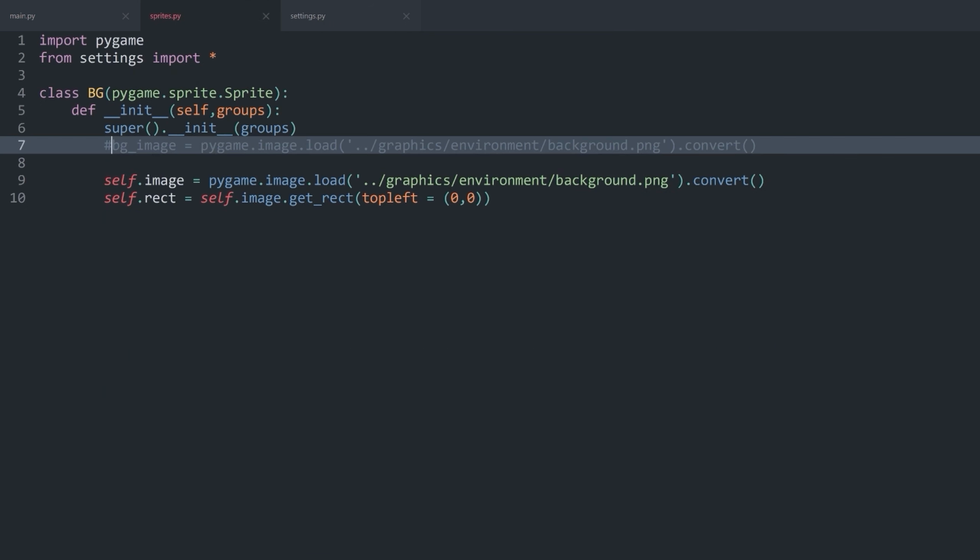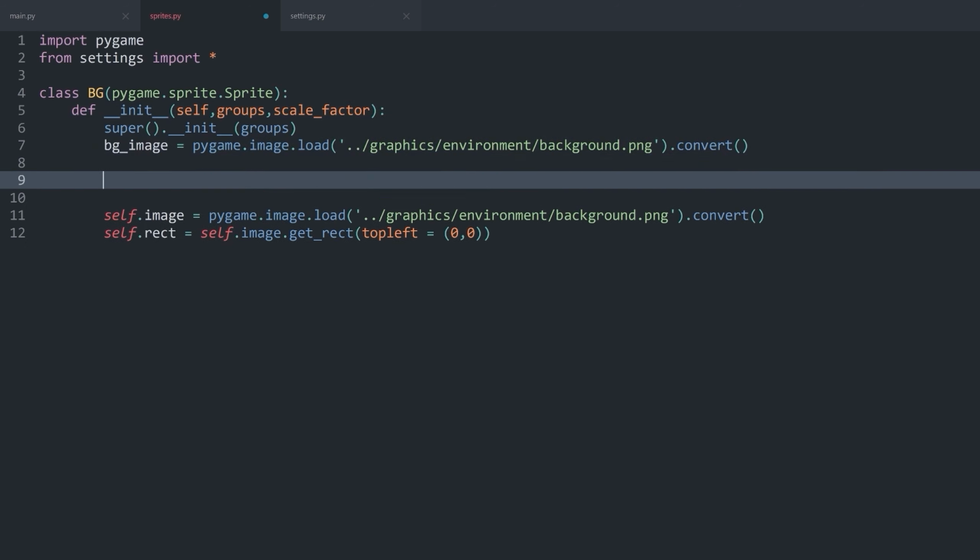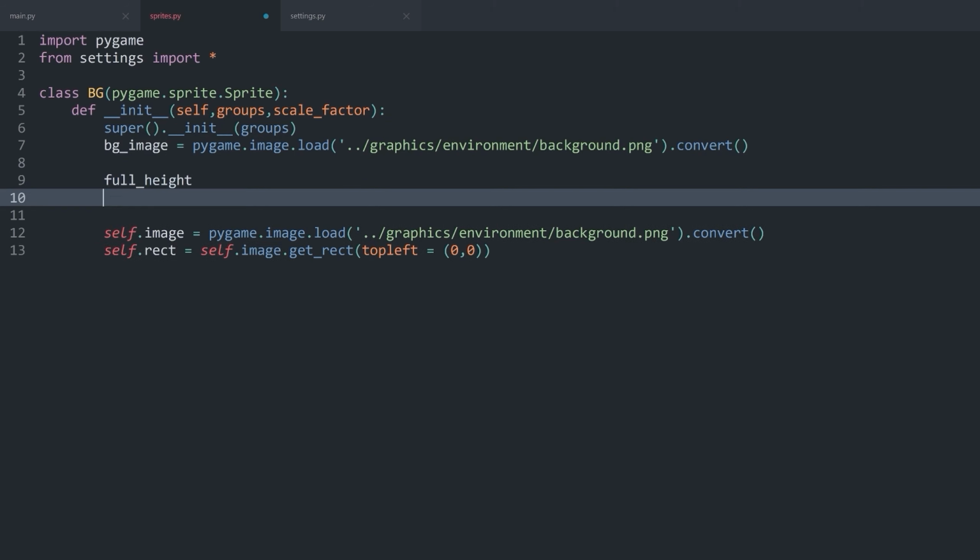Now in my sprite class, I can create another parameter that I'm going to call the scale factor as well. Now, the first thing I want to do is to uncomment bg.image. And first of all, I want to get my full height and my full width.